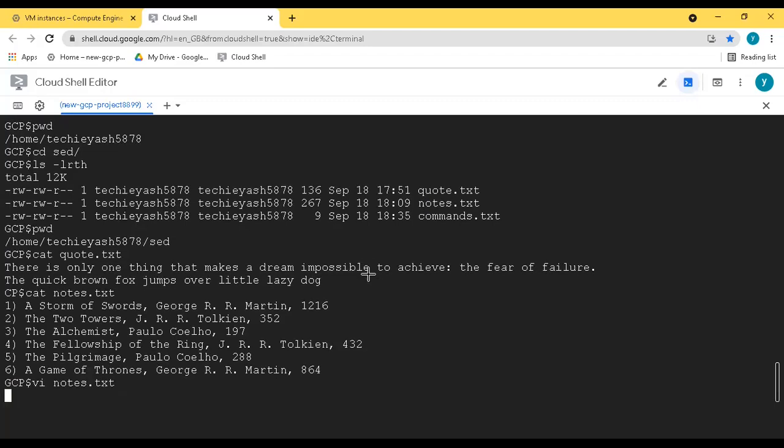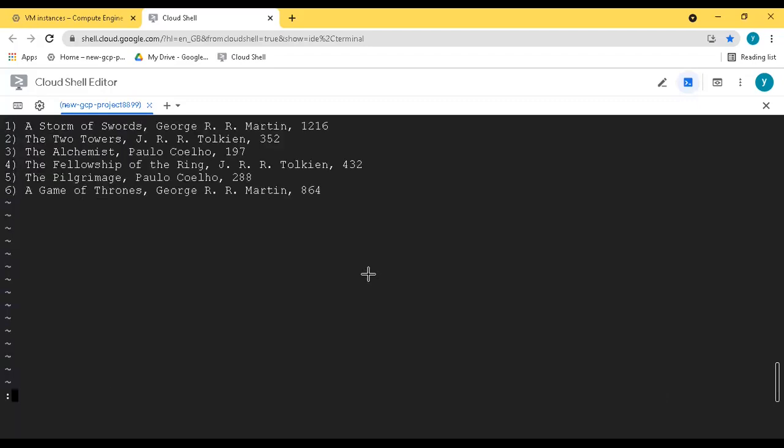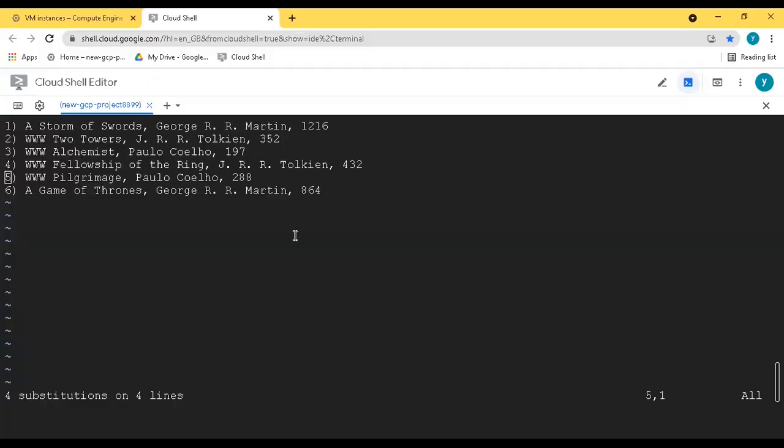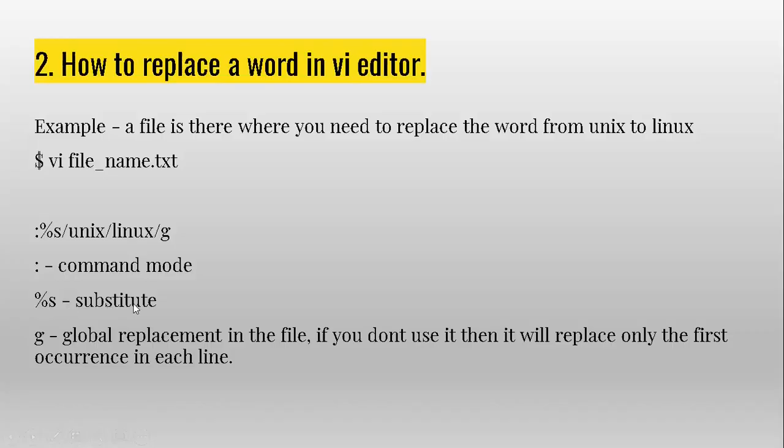Go into notes.txt and then press colon and press %s, and after that you can mention "the", and the word you want to replace it with, www. That's it. So if you see here, wherever "the" is there, it has been replaced with www, and the same syntax is mentioned in the command as well. So percentage s, and then after that first pattern, then second pattern. If you mention g, it is mandatory in case you want the global replacement, but the I is not everywhere, so it has not taken up that one. And %s stands for substitute, g for global replacement.